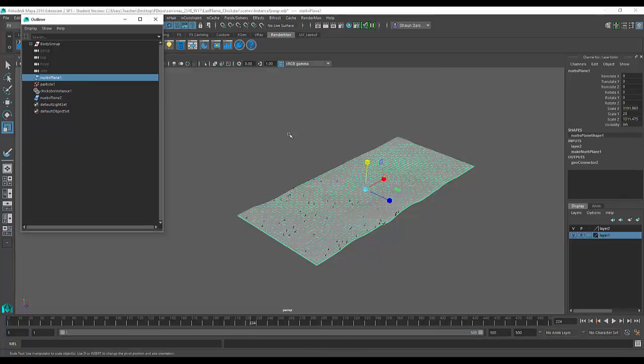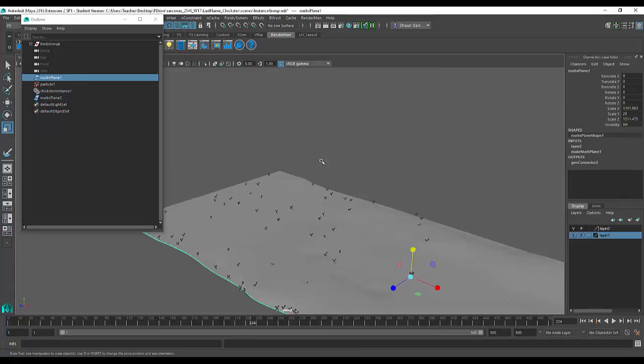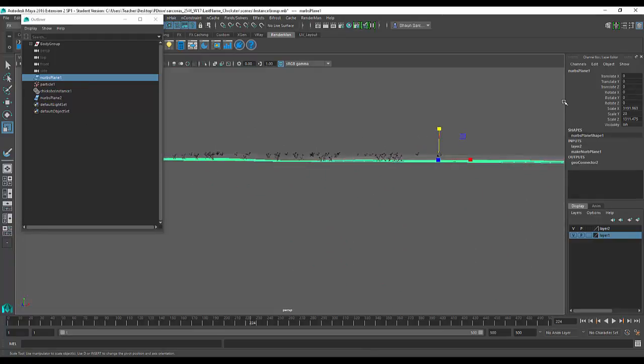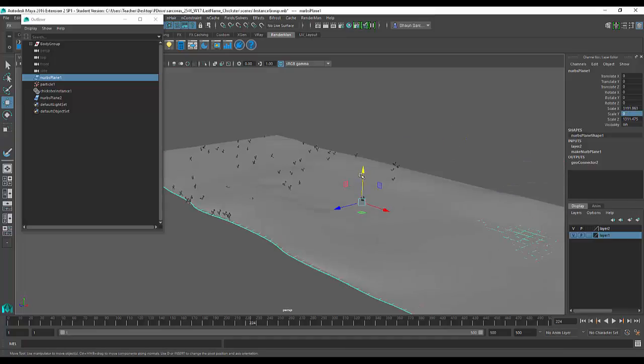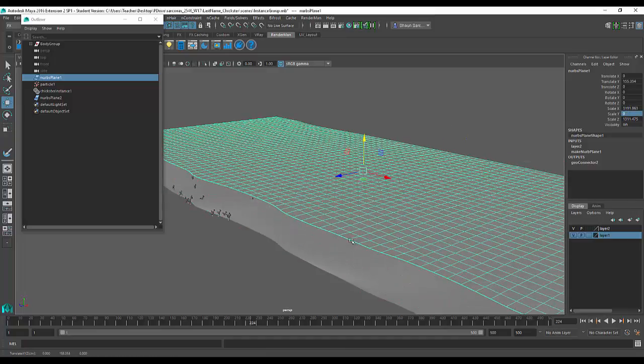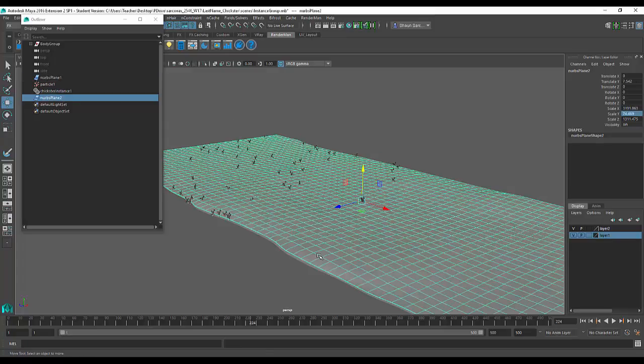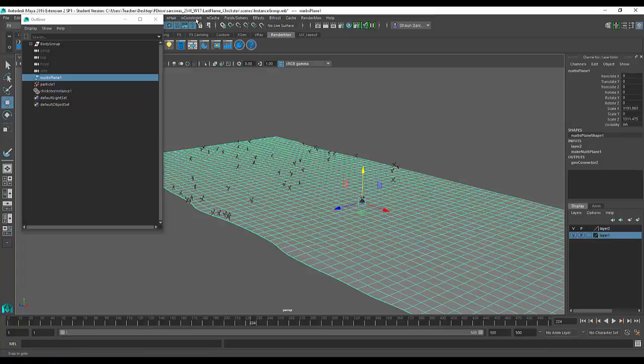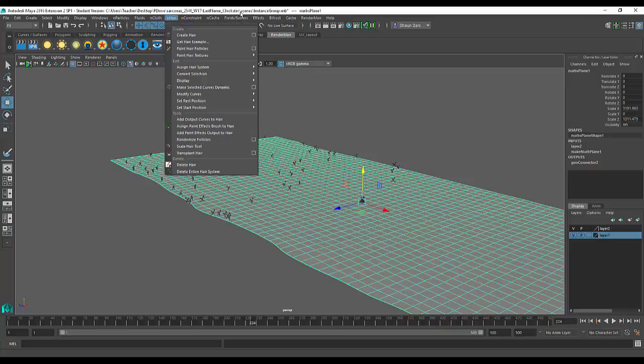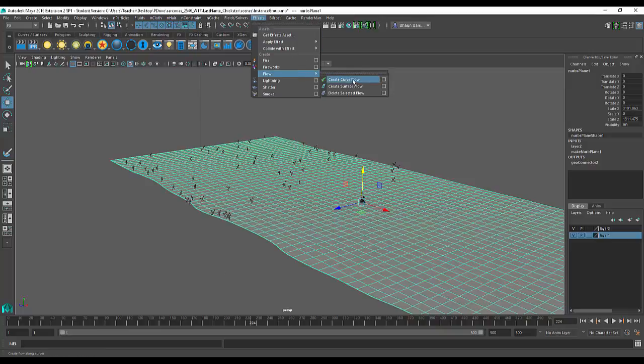So I grab NURBS plane 1 again. I'm really going to flatten it out this time, because I thought we would be able to get away with a bit more. So I just scaled the Y to 0, so it's perfectly flat. I'll delete this other plane, and then I'm just going to redo that flow.